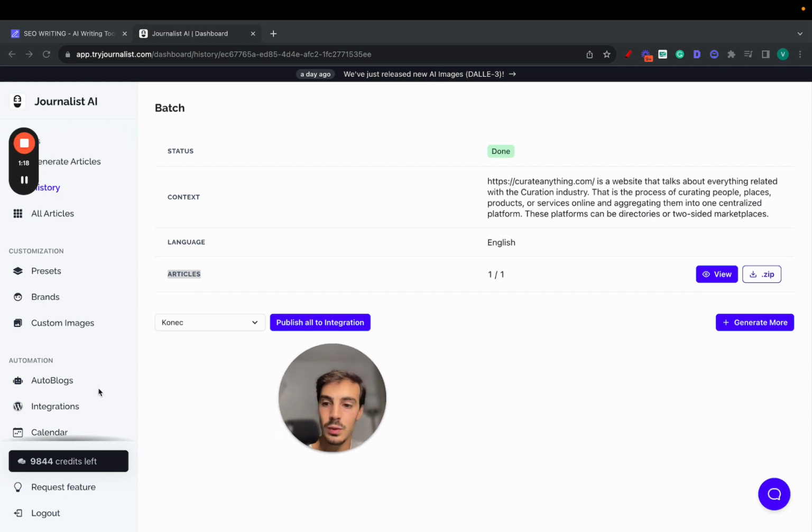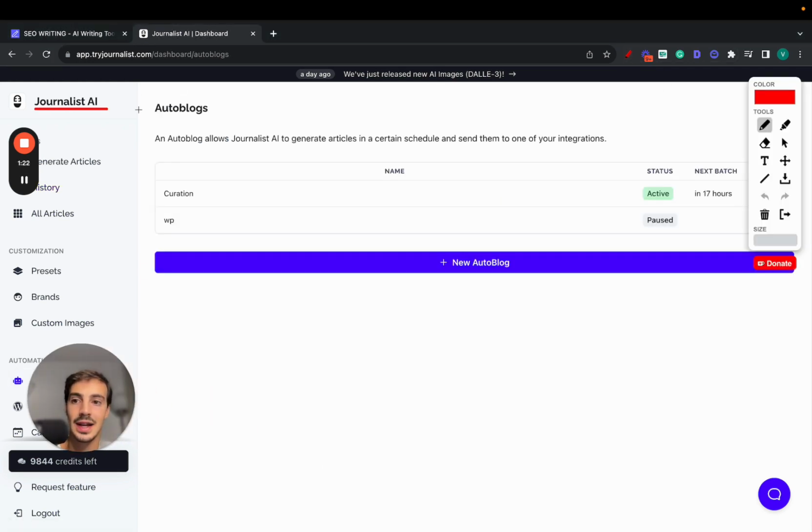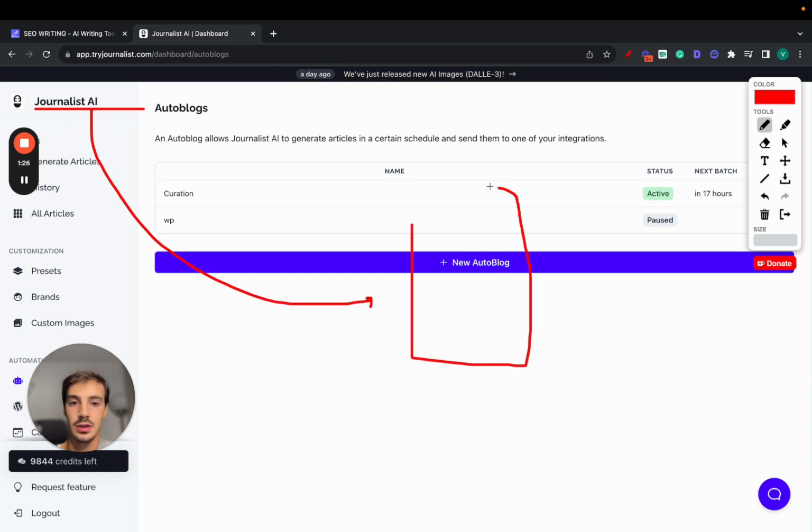Now, what you can also do is set up an autoblog. And an autoblog, what it does is connects Journalist AI with your website. Let's say this is your website right here. Again, it could be WordPress, Shopify, all that. And it's going to be posting all the articles that you generate. These are individual blog posts right here to your WordPress site, right?